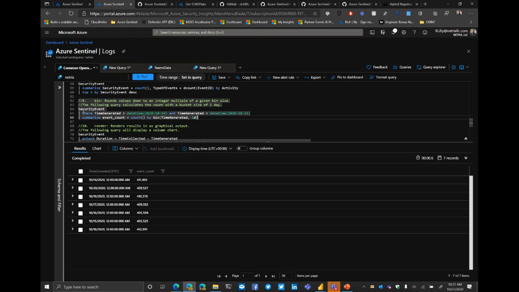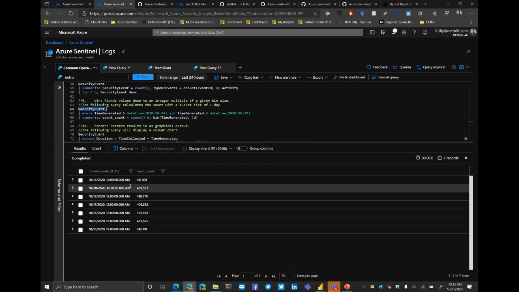Going back to our foundational query we were working with before, this is going to get the security events between these two times, and it's going to summarize the event counts by day. So it's going to bin them by day. If we go down here, you can see that it's gone ahead and done that logic for me. This said, hey, how many security events are there?